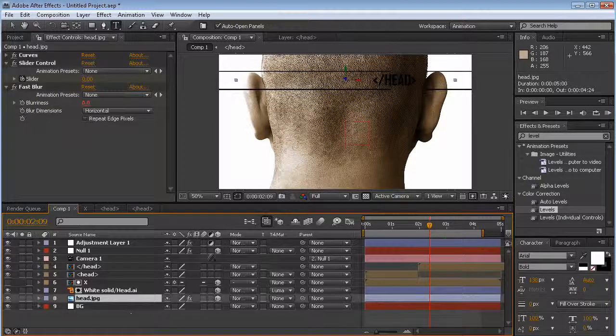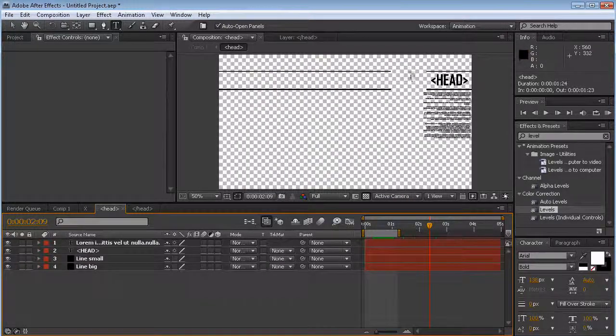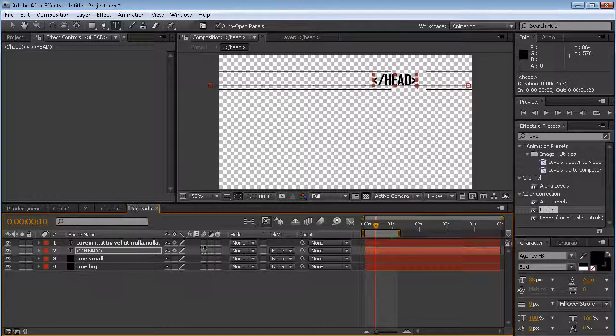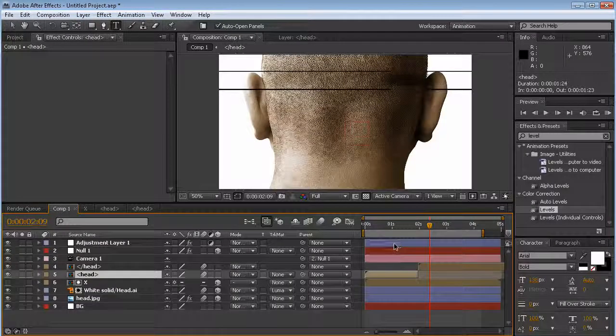Cool. Well, let's select the motion blur for this layer, this one as well, the head and this one as well. Need to go into our head composition and apply motion blur on all these layers. Apply it here as well. There we go. Let's preview and see how it looks.